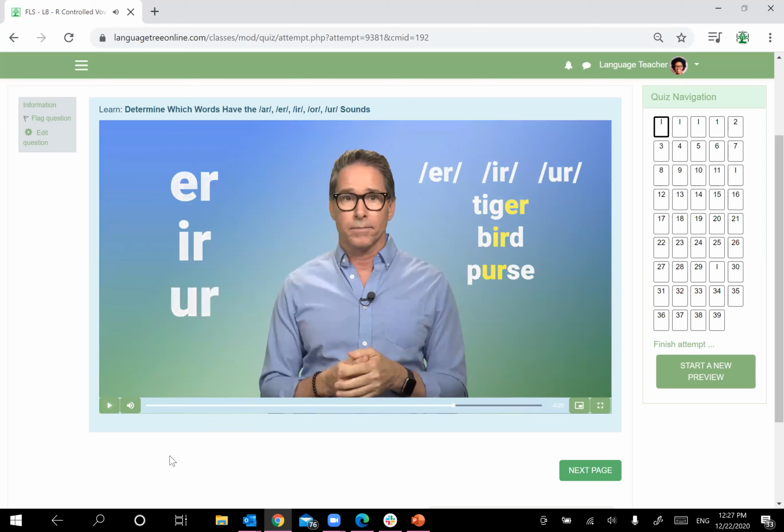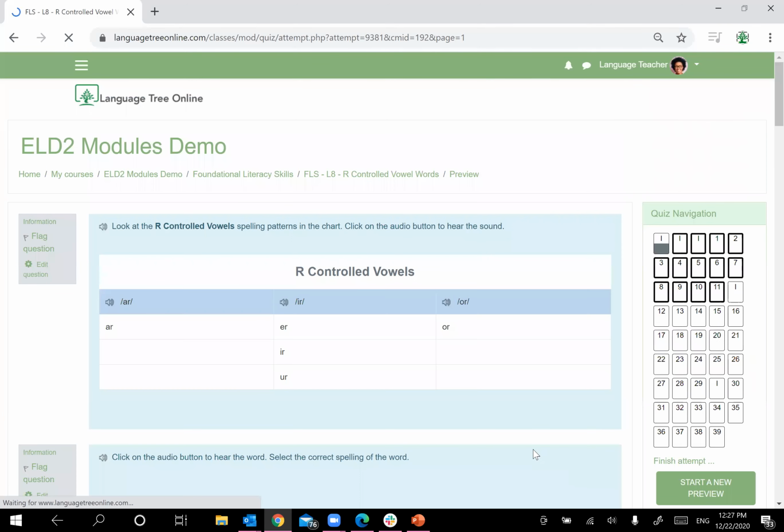Okay, again, for the sake of time, I'm going to stop it there. But this gives you an idea of how the virtual professor provides the lesson input. And then here you can see we have a chart for them to reference.